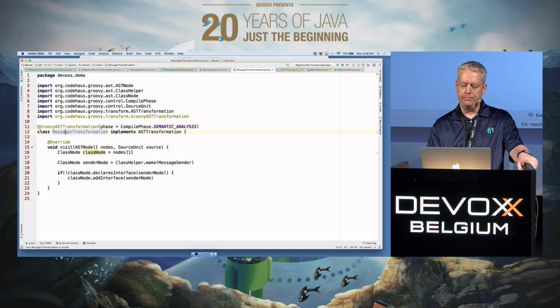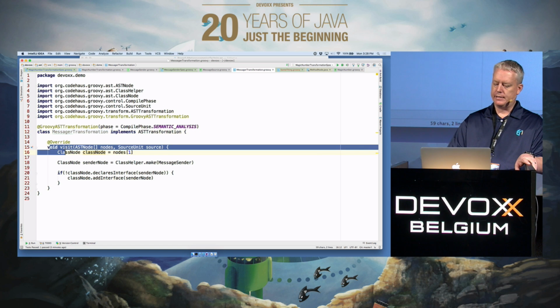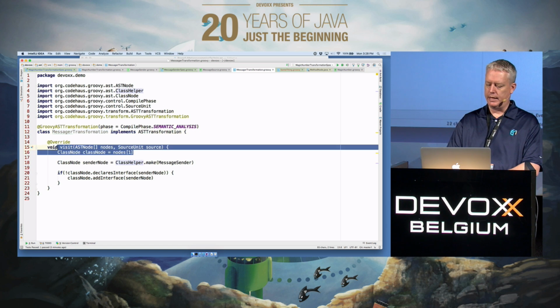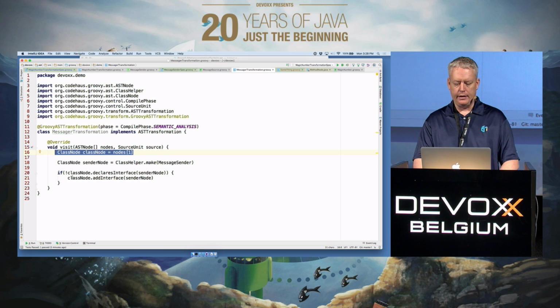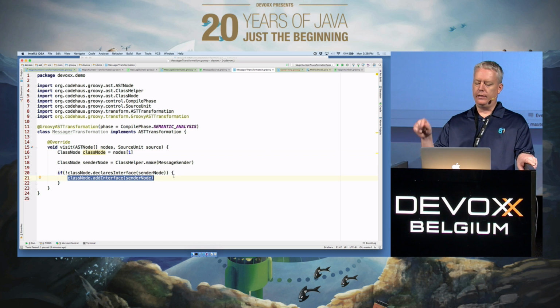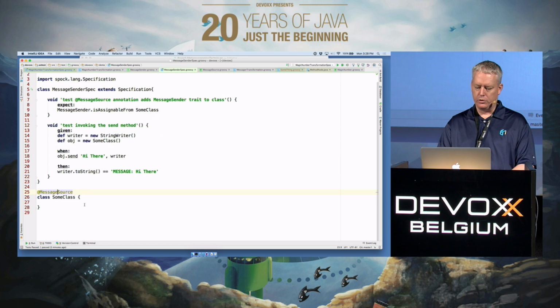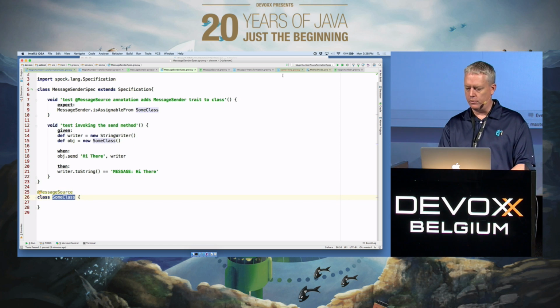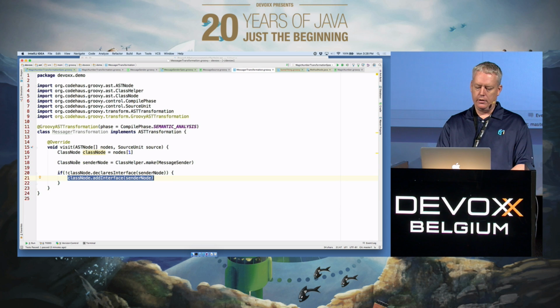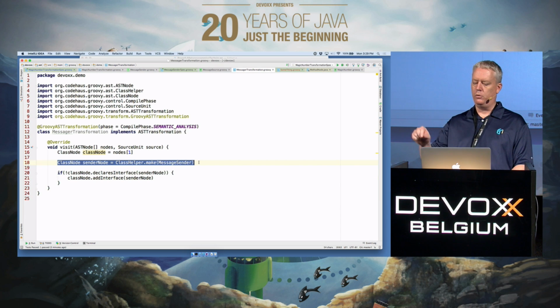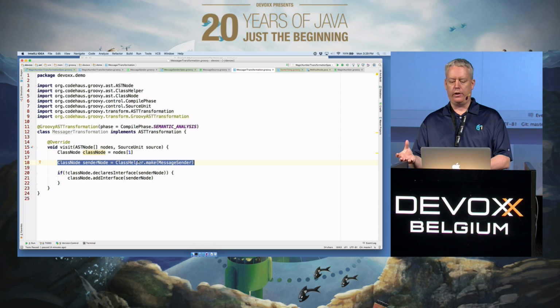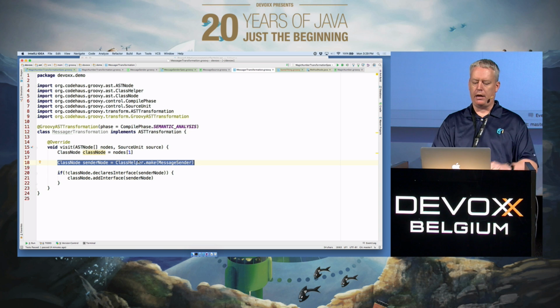So this is the transformation that's going to be applied to all classes annotated with that messenger annotation. What the visit method is doing in this case is getting the class node that was annotated, and this is really the interesting part, it's adding the trait node to the class. Let me circle back around and be clear what's going on here. I've got a class called SumClass that's annotated with MessageSource. So SumClass is the class that's going to be transformed. And this is the class node that's associated with the MessageSender trait, the trait that has the behavior in it.